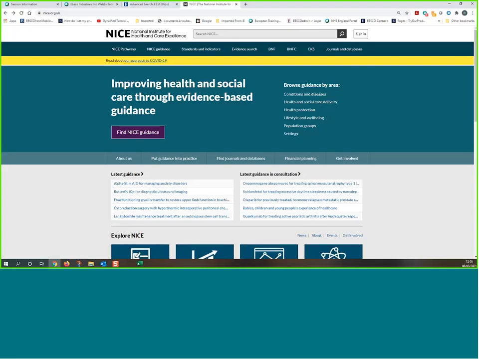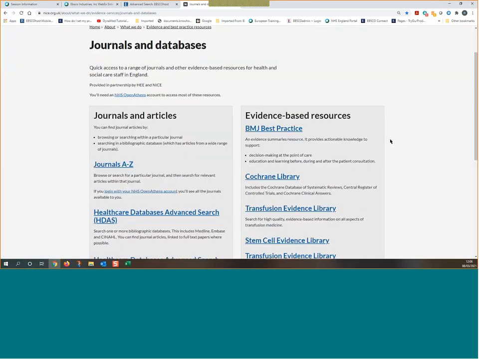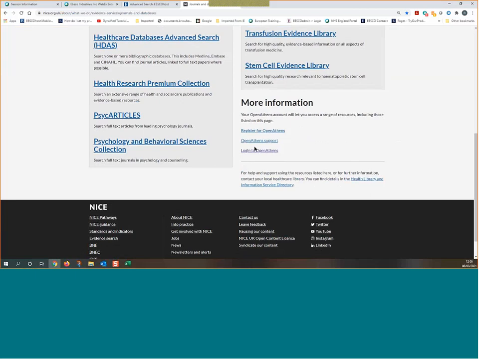So in a moment you should see the NICE website. Okay. And on here, you'll see there's a link to the journals and databases. So click on that link there. That will take you to the following page. And if you scroll below, you'll see we've got this option to log into Open Athens.